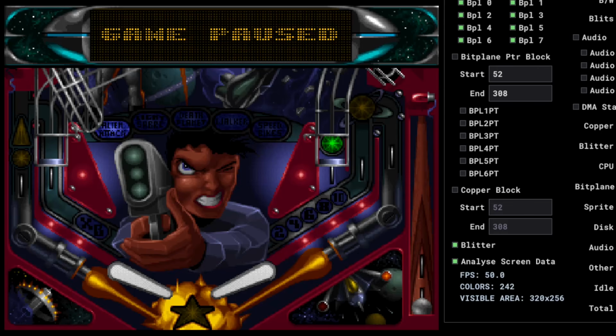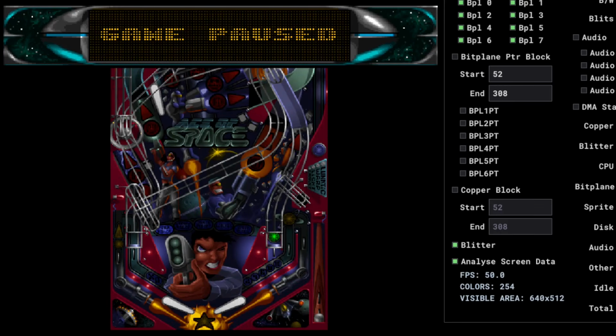But by far, the most impressive thing to me is when you have multi-ball or when you press a key and go into high-res mode. Look at that. Now the visible area says 640 by 512, which is doubling both things, but actually I think it's only the horizontal, so it would be 640 by 256 still. So the table gets a higher res and so becomes smaller on the screen, but the dot matrix display at the top actually stays the same relative to the screen.